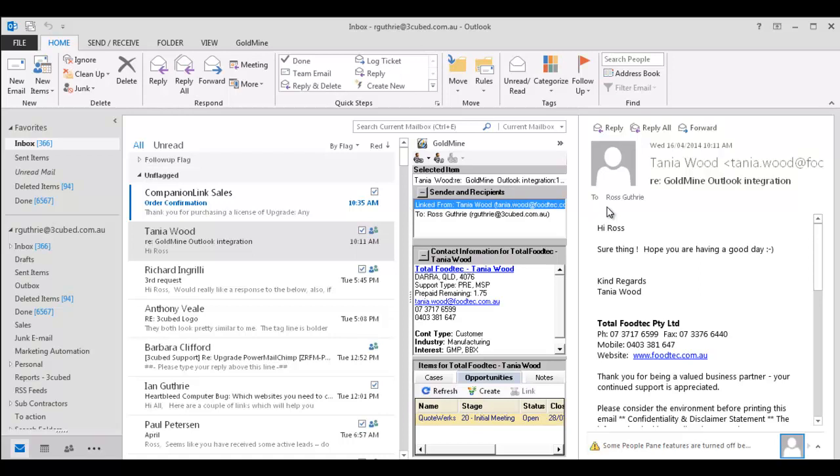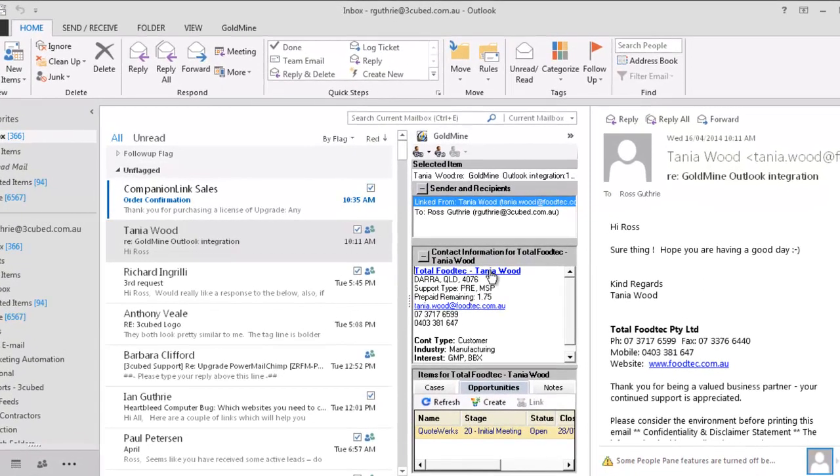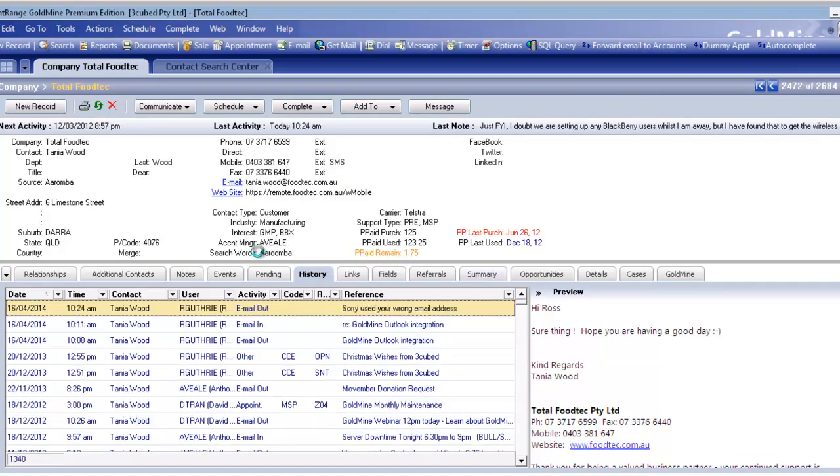It gives you so much information about GoldMine for each of the emails you select. So here we have an email that I've highlighted, which is Tanya Wood. And I can see a lot of information directly from within GoldMine. I can see Total Food Tech is the business that Tanya works within. I can see some of the address details, what type of support programs they have, how much prepaid time they have remaining, her email address, phone numbers, etc. Really cool information.